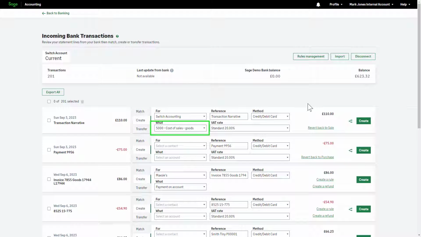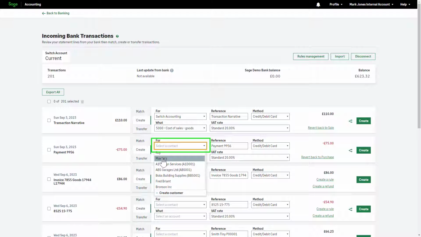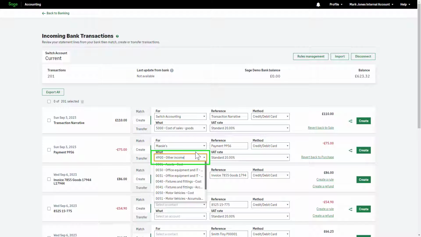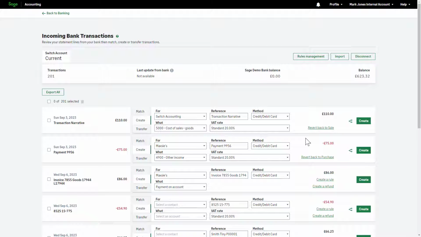For money in transactions like this example where we have received money from a supplier for damaged goods received, select or create a supplier and select the appropriate expense ledger account for the refund. If you have selected the Create Refund link in error, simply click Revert Back to Sale or Revert Back to Purchase to undo your selection. Select Create to process the transaction.